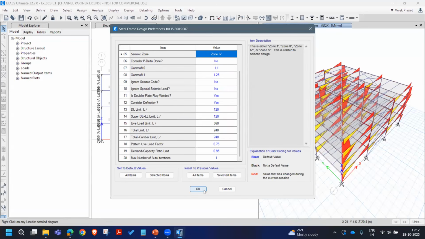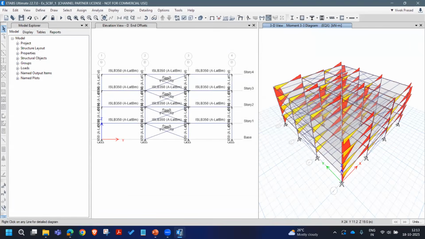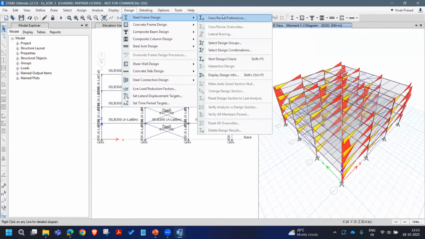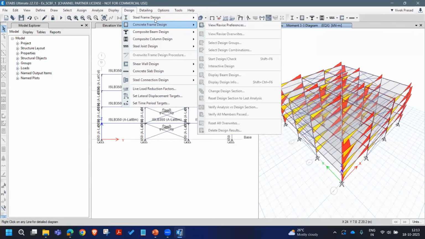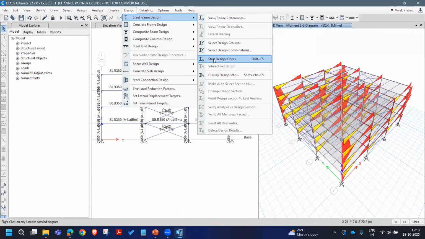I'm accepting these, and then setting a demand capacity ratio, which is the final DCR that will be displayed for each member. If it is greater than 0.95, the default value, then it will be in red color, means it is failure. You can set it to 1 or any other ratio that you want. Right. Now we can perform the design and the load combinations. I'm leaving to the program to generate for me, and then I'm going to perform this start design check.